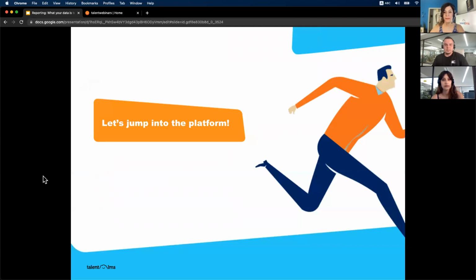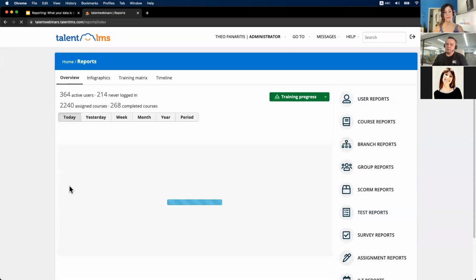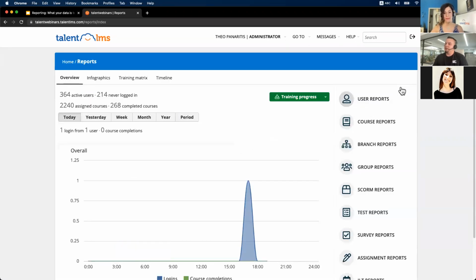If you're ready, let's jump into the platform here. You should be able to have a familiar version of TalentLMS like we do. This is the administrator's dashboard. Since most of us today are administrators, I'm pretty sure that you have seen that before. We will go straight to reports. So click on the reports icon at the bottom left, and we will start exploring everything that you can see on this specific page. The first thing that you see when you click on reports is the overview.